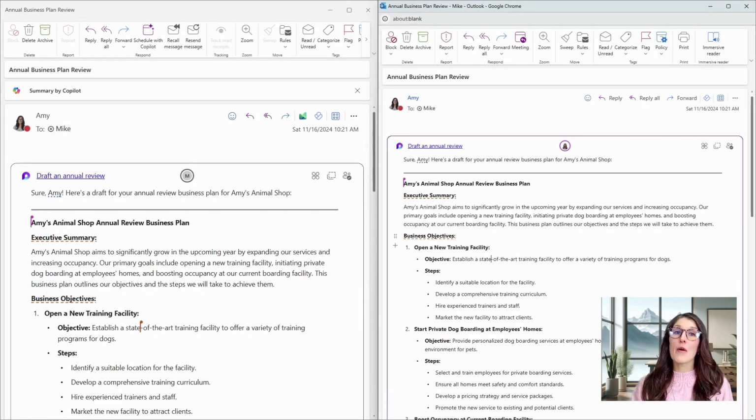So here I have both of these emails open side by side, and we can see that Mike is collaborating on the document as well as Amy. So this is how we harness the power of Loop and collaborate in real time. There's no more missing drafts or wondering if you are working on the updated version.